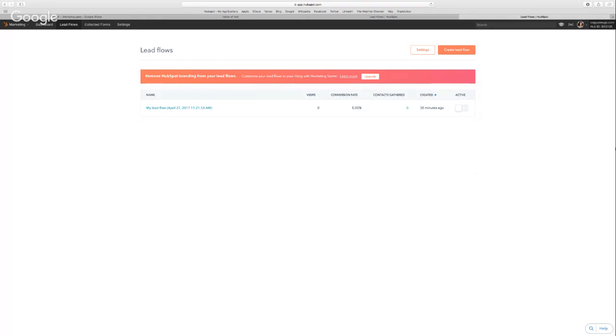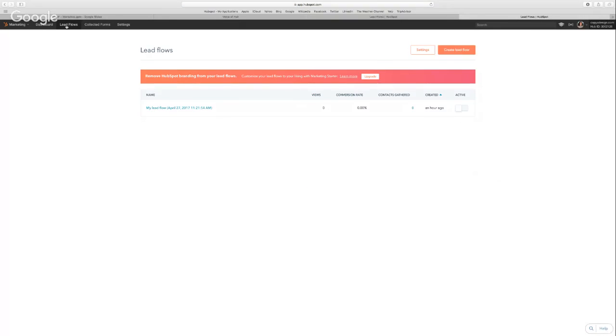Okay, it's time to build a lead flow. When you log in, if you're not seeing lead flows on your screen, you might need to click on lead flows at the very top up here. So go ahead and click on lead flows, the second item in your navigation. And here you are. What we're going to do is build a lead flow. So on the right, click on Create Lead Flow.